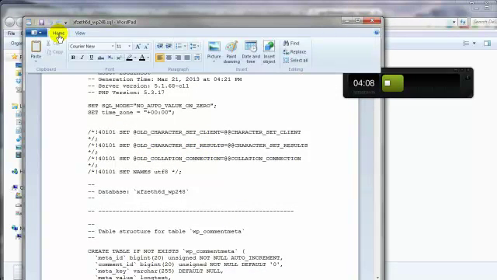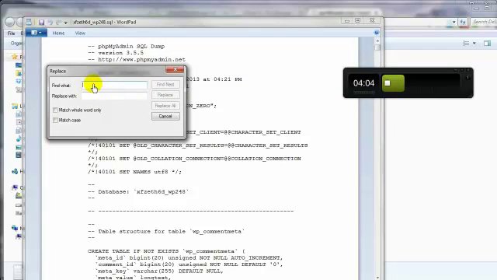Come on up here to Home. Go to Replace and find what we want to find, the WP_, and we want to replace it with our new one, which is, let's give it a name, GOTU_, and Replace All.